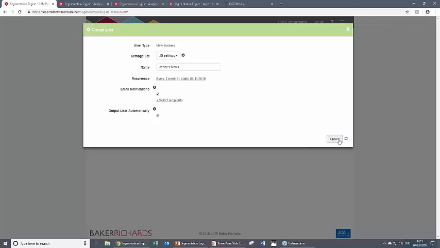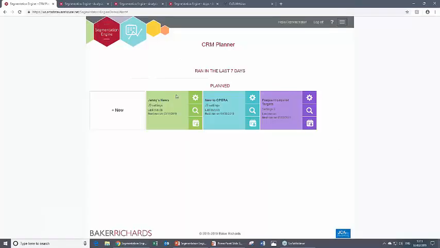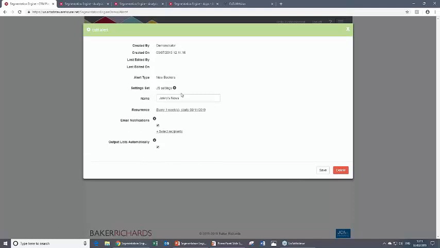So setting up new bookers is as simple as that. This is now in our planned section. There is no last run on date because of course it hasn't yet run, but it tells you when it's next going to run. You can also at any point come back and check what the options are that you set for this alert.